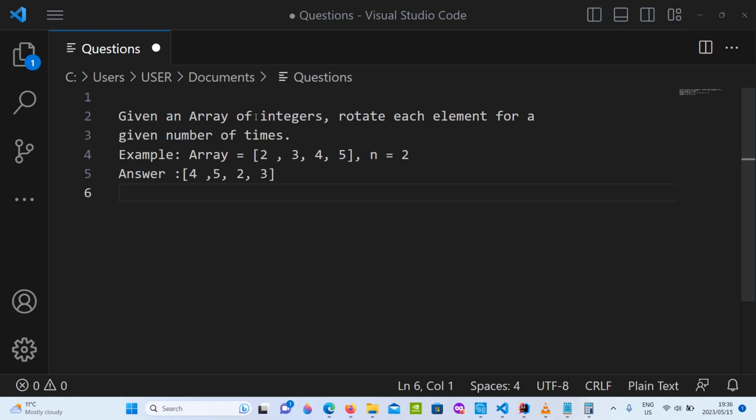Hi, in this problem we'll be looking at how we can rotate the elements of a particular array. So the statement here says given an array of integers, we need to rotate each element for a given number of times. So in this case, they're saying that n is equal to 2 when given an array 2, 3, 4, and 5. So the end result, or the rotated array, after it has been rotated 2 times, should be this output. Now, how did they get to this?